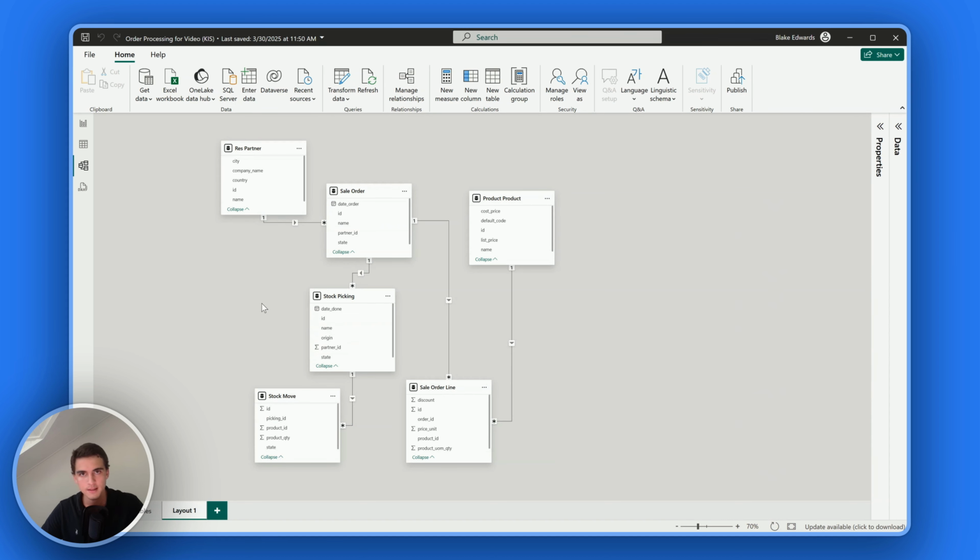The best way to look at this is that we've got a sales order. We've got all of the products that are contained within that sales order. We know the product name. We know the customer name. Now, we've gone and we've sent that sales order to the warehouse. That's created a picking ID.